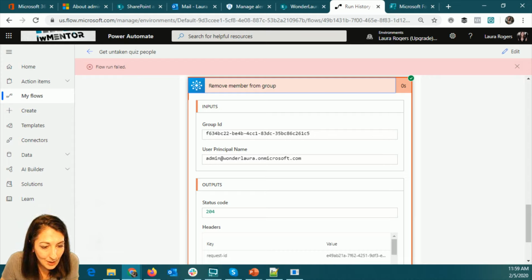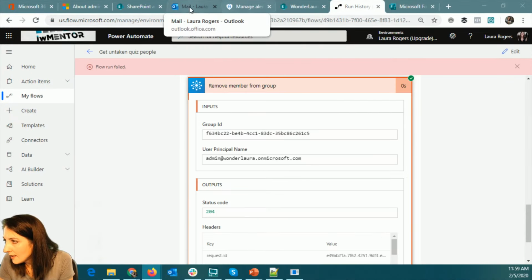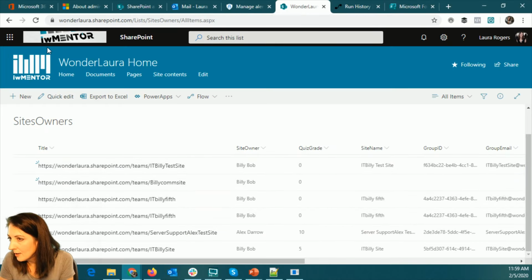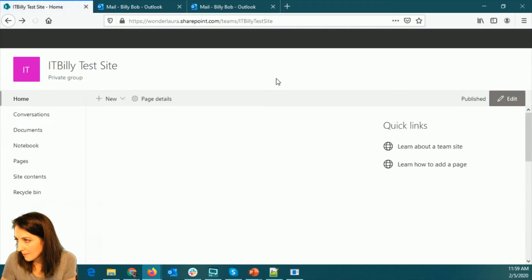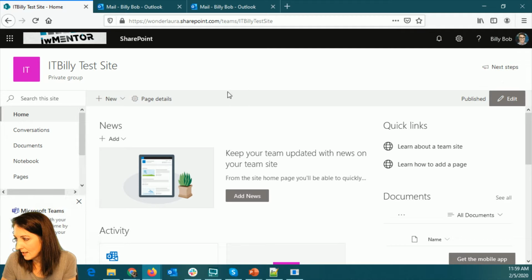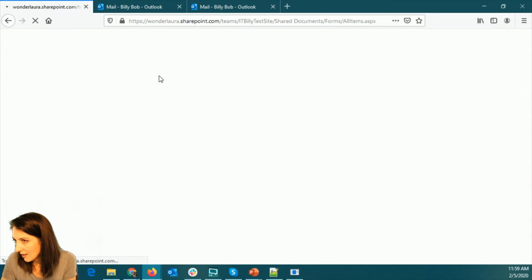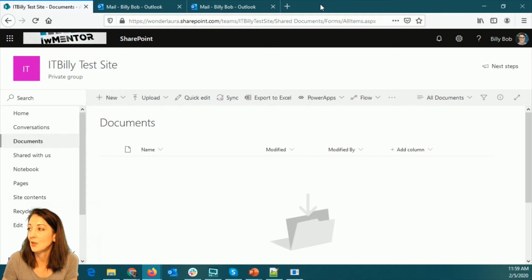For each person, it looped through them all and removed them from the group. So now I'm going to go in as Billy and see which one is a site that exists that has a quiz grade of 0. IT Billy test site. Okay, I'm logged in as Billy. I'm going to refresh this. Oh, it doesn't have any members listed, but he's still technically on the site. That is interesting. Yeah, that's the first time I've tried to just delete all the members of a group.